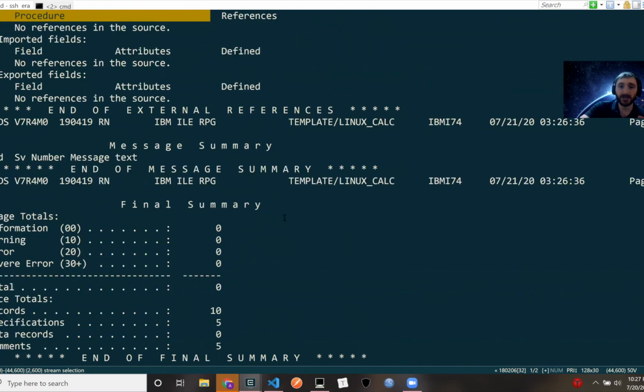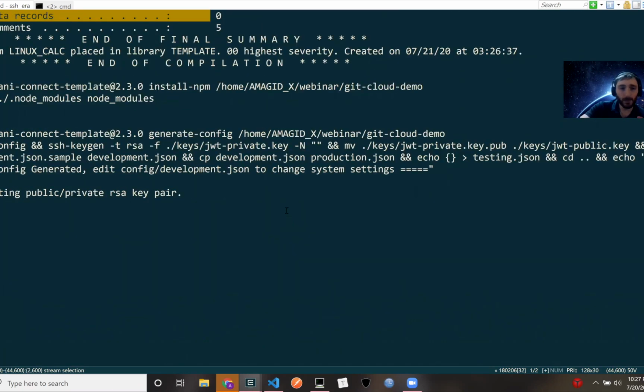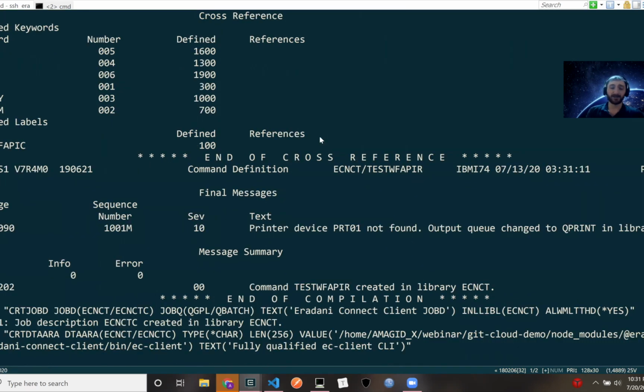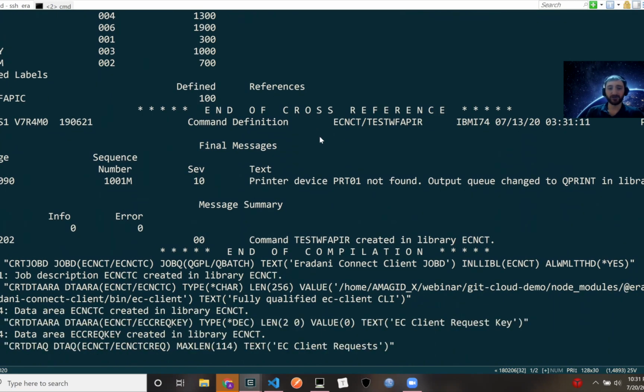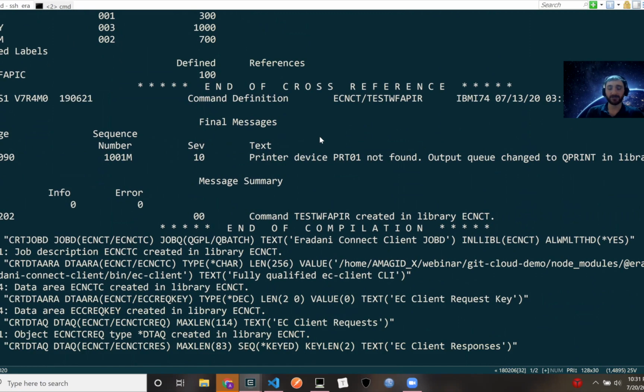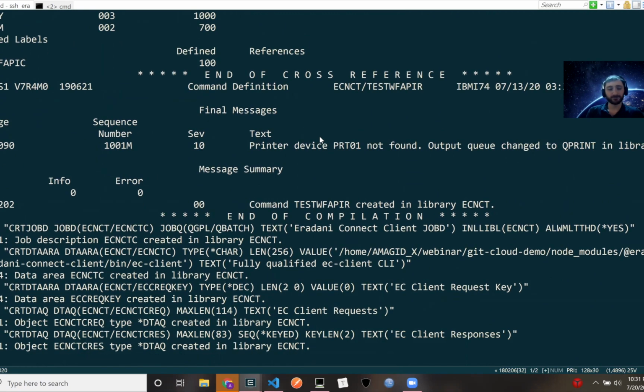In the installer, in the same output from the installer, if I scroll down past that, after it has compiled all of the assets, it's then generating SSH keys and getting everything that it needs to configure the application. So again, it's going through every single step that it needs to install this application and get it up and running. And we've got some non-source based objects as well. So you can see we've got a job description, we got some data areas coming in. It should be finishing up soon.